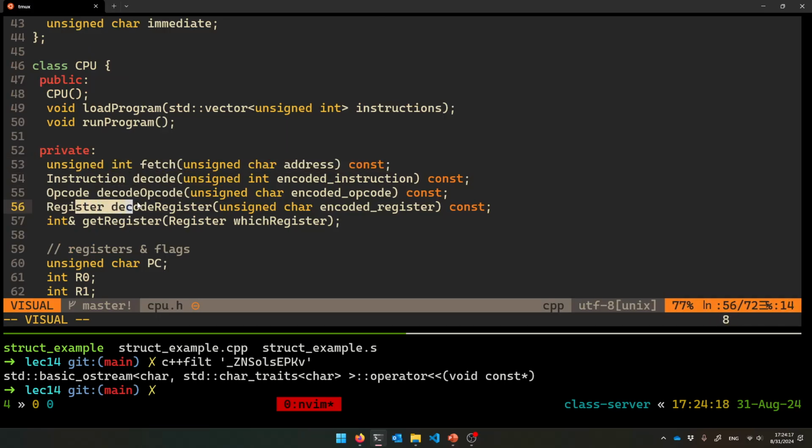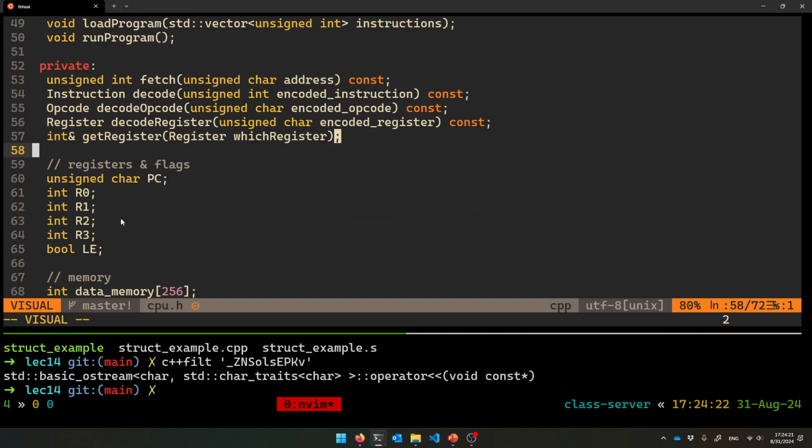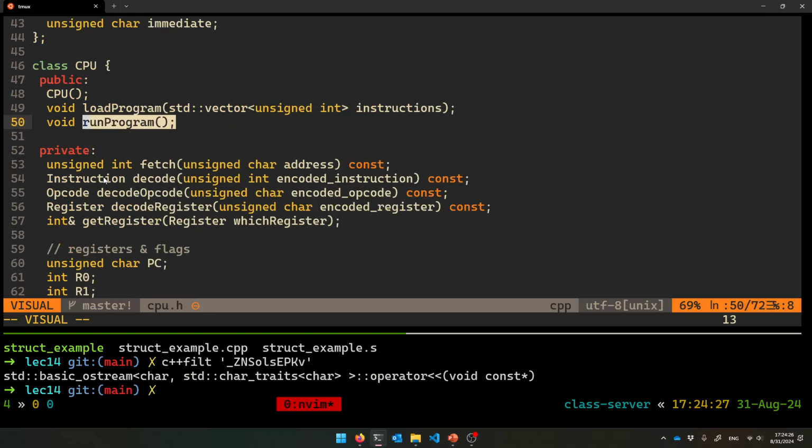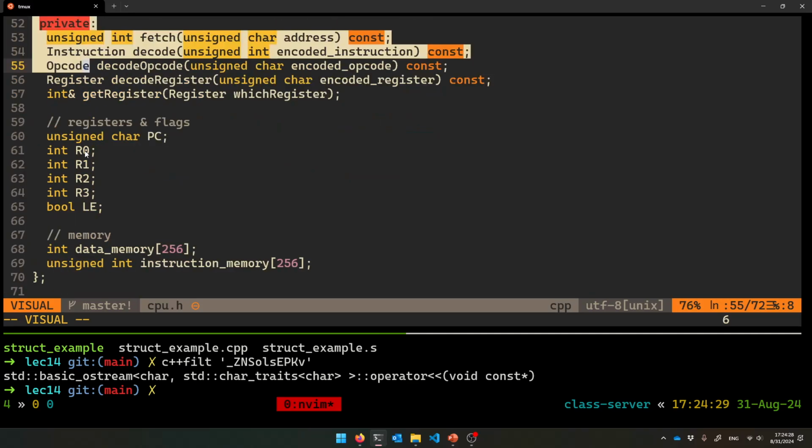Helpers for the decode, helpers for the execution stage, all that fun stuff, and then run program will take care of the rest. And then what does it mean to be a CPU? Like, what data are we holding on to? Well, we have a bunch of registers.